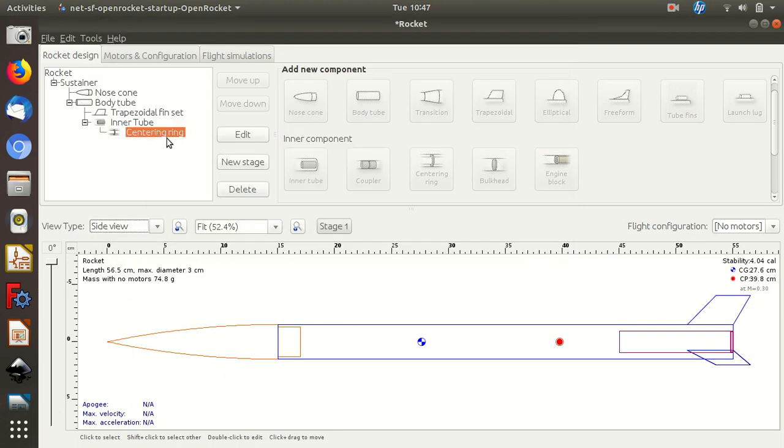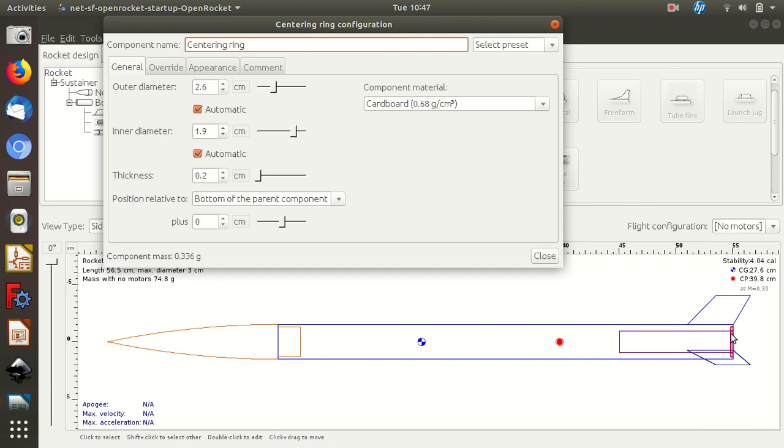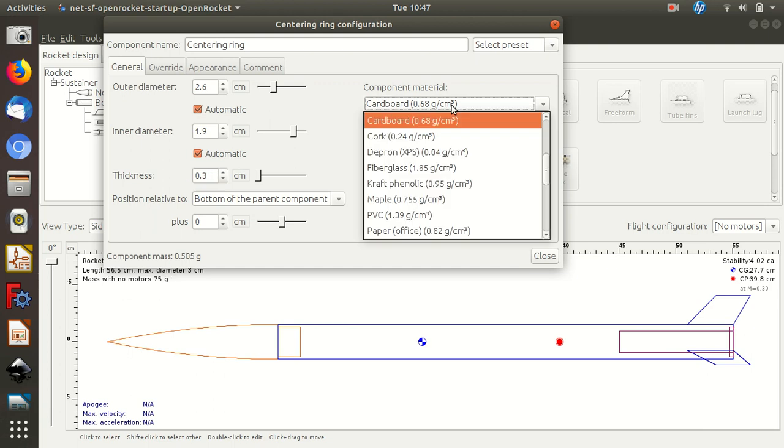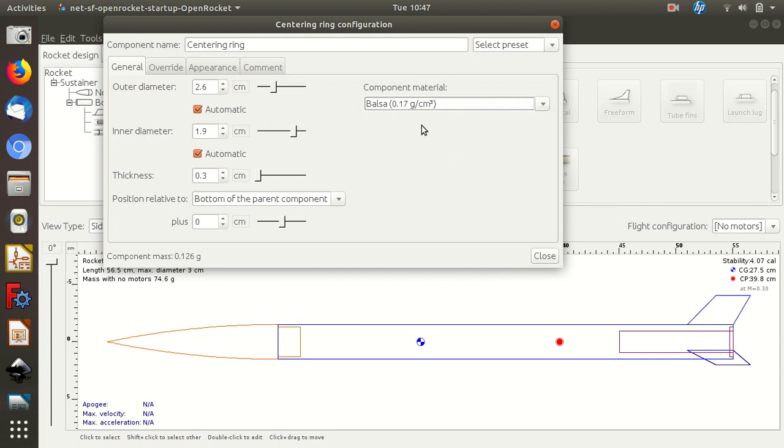So if we close that and select this and tap the delete key, it will get rid of it. If we click the body tube again and add a centering ring, you can see it's added a centering ring that's around the motor mount tube and inside the body tube. It's automatically made it reasonably the right size. You might want to make it thicker, 2 millimeters, or 3 millimeters. You might not want to make it out of cardboard, although some are. Balsa might be a good one, or plywood is in here. So let's make it out of balsa. Let's leave it there. That one's in the right position.